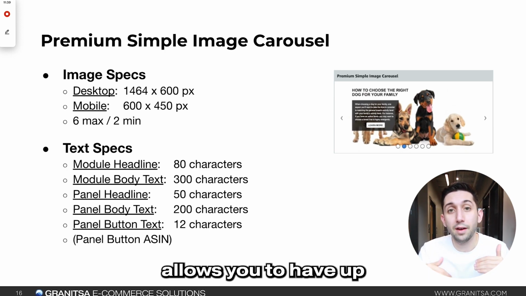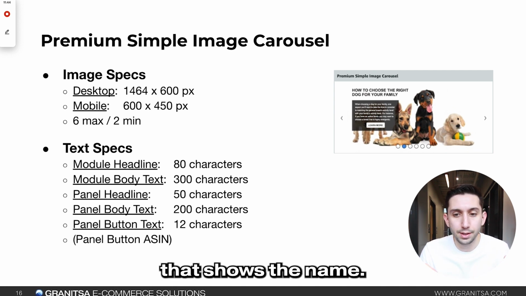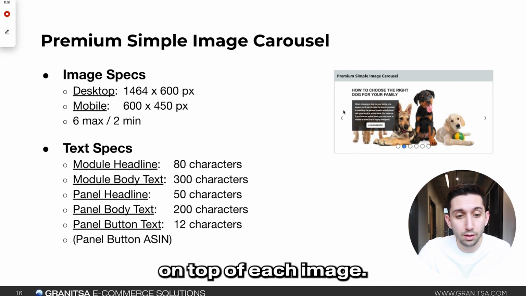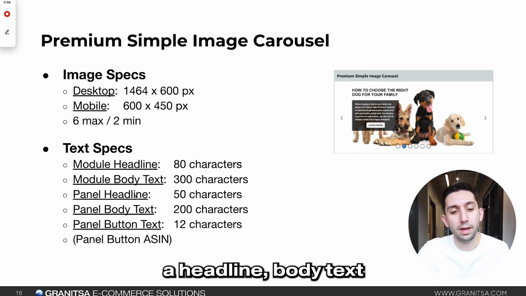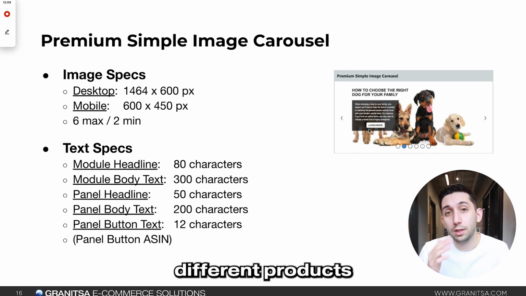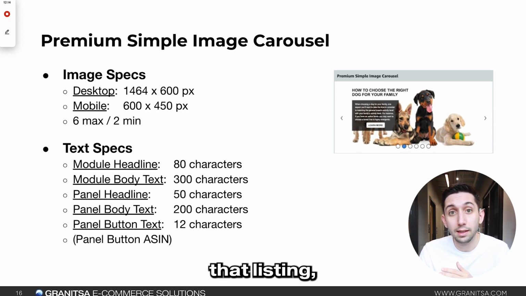This is the premium simple image carousel. So this one actually allows you to have up to 6 images in your carousel. You won't have a navigation that shows the name. You'll just have these dots on the bottom. And you actually have the option for a text box on top of each image. So the module itself will have a headline and body text, and then each panel will have a headline, body text, and even a panel button. So you can see this learn more option. That's going to be connected to an ASIN that you can link. And this is essentially a good carousel where you can show different products in each carousel and actually hyperlink a button to go to that listing, which is really cool.